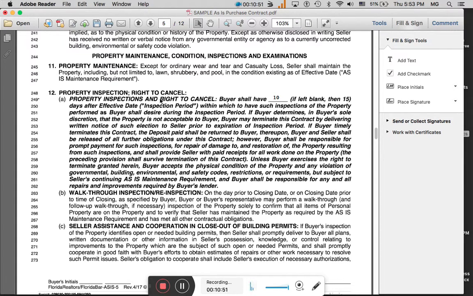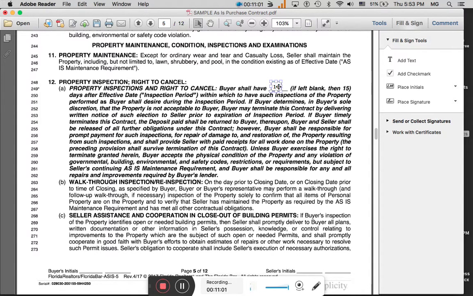This talks about inspection, how long your buyer has to conduct an inspection on the home and get their escrow back if they don't like the results of the inspection report. So for the sake of training, I put 10 days. However, if you don't put anything in there, it's going to automatically populate to 15 days. Typically, I do 5 days to 7 days, but the seller may allow 10 days. 15 days is kind of pushing it.